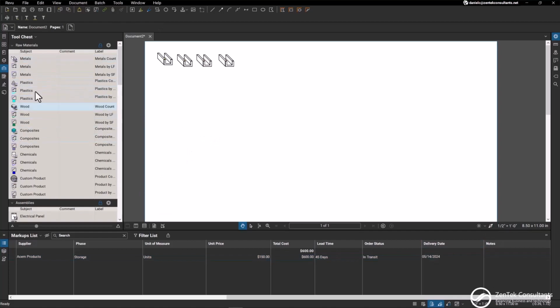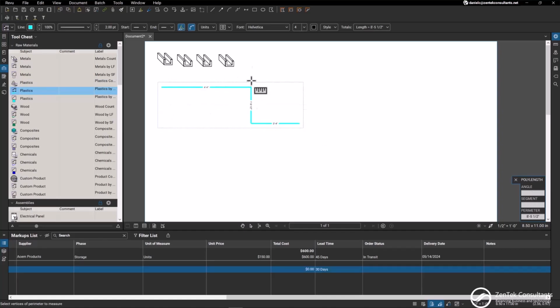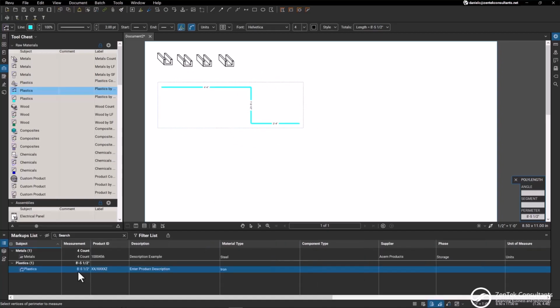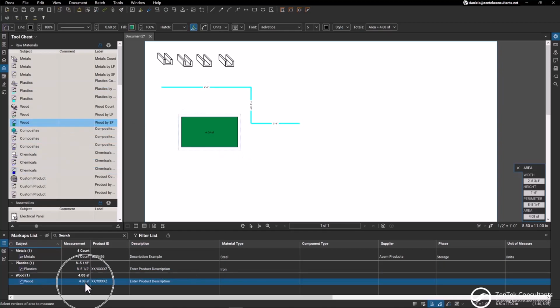So moving along here, if I'm in my raw materials section, you also see that we do have again, linear measurement tools. So if I were to take my plastics and just select our linear measurement, I can then get a measurement along various scales and walls, wherever I might need to get a full measurement here. So instead of a count, I'm now getting 8.5 feet of plastic. Now, same thing here. If I were to get chemicals, I can get that, or wood, utilizing our area tool to get square footage.